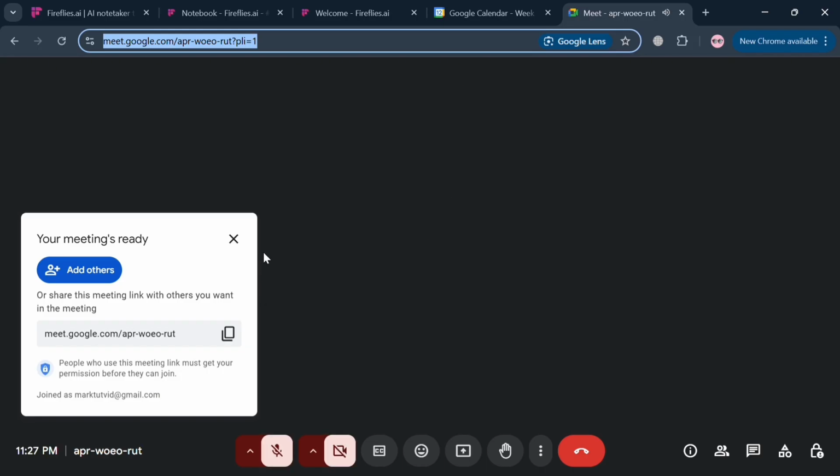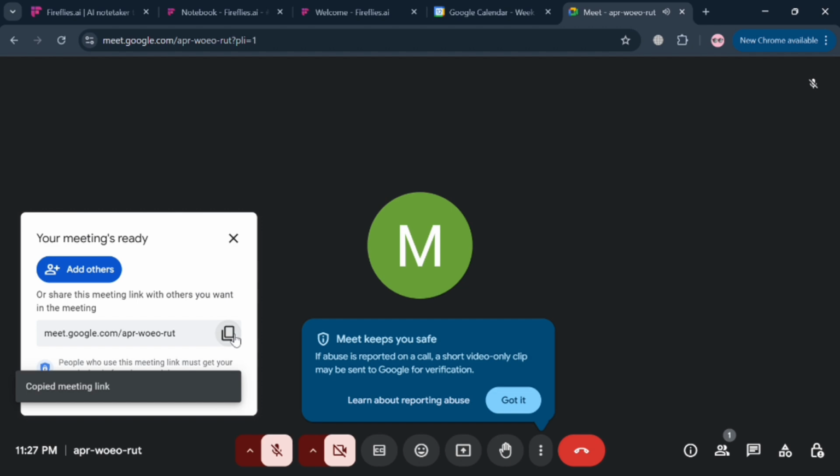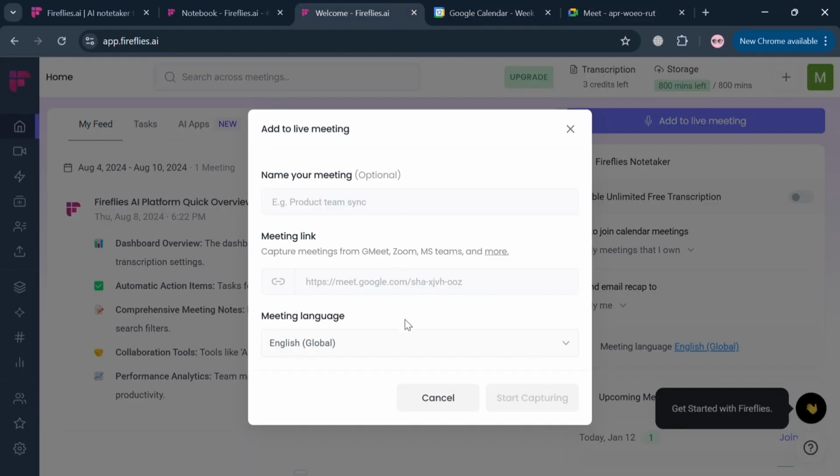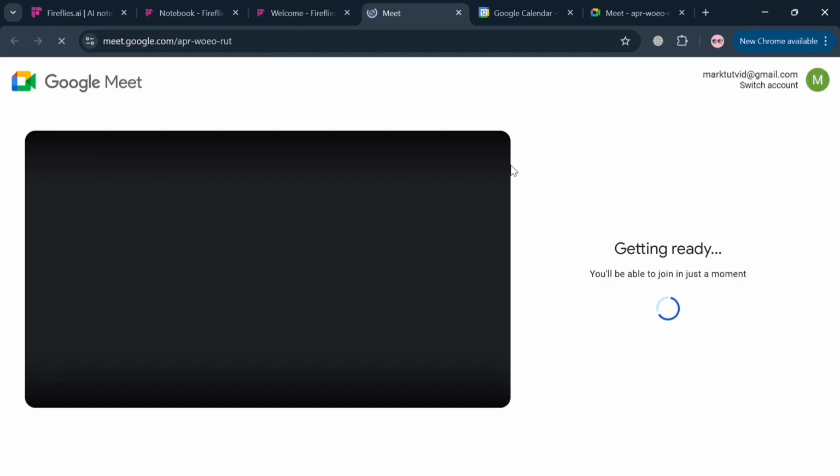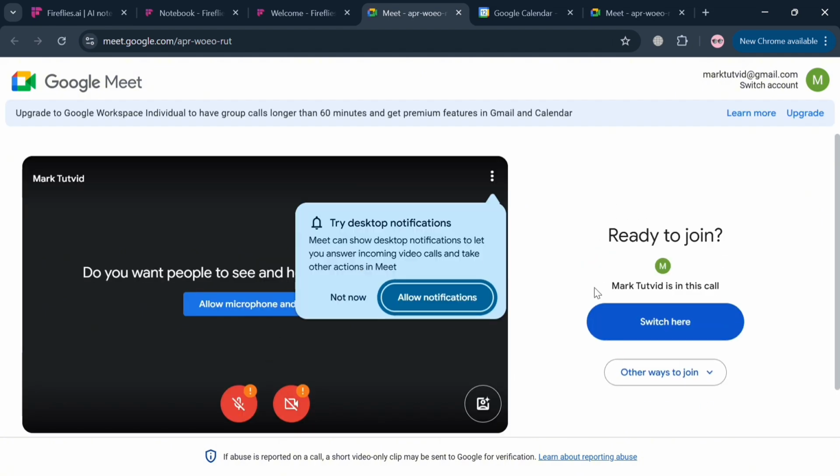So let's say I'm going to use my Google Meet here, and I'm just going to copy this meeting link, and after that just go back to this page once again and paste it here. Then click the Start Capturing button below to proceed. Upon doing so, you will automatically be directed here. Just click Open Meeting. Now it will show you that it is currently added. So just click the Switch Here button to proceed.